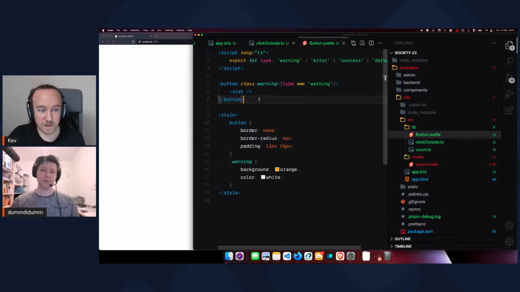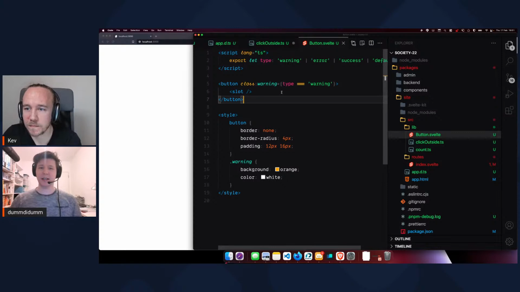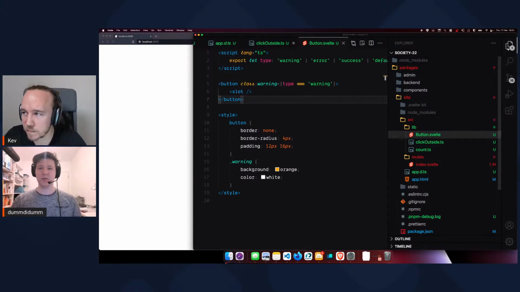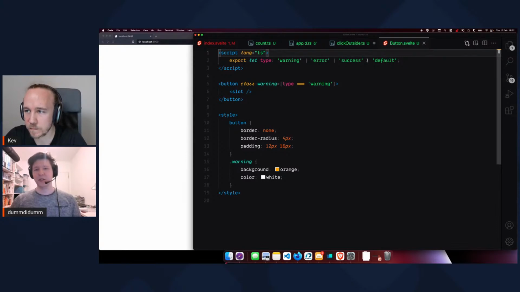Speaking of JSDoc, should we do what you suggested earlier? Yeah, maybe we can do that right now. Right. So I spoke about that you don't need to use TypeScript to type your components. And so, for example, right now we are using colon and then warning or error or success. Maybe you can just copy paste that, and then just remove it.